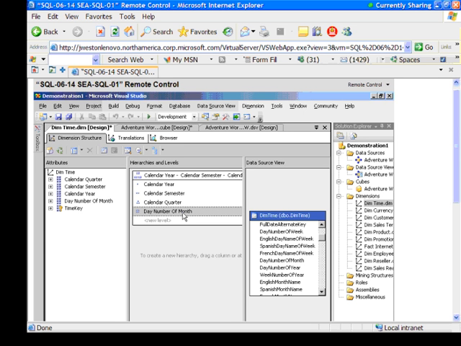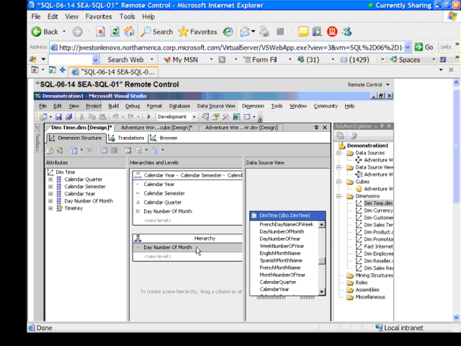For example, if I wanted to create a new day of the month feature, so instead of day of the year, I could add day number of the month as its own attribute. So if I highlight that and drag it over here into this white space, and then as part of that, I want to do the week of the year. So there we go, week number of the year, and drag it to that level.